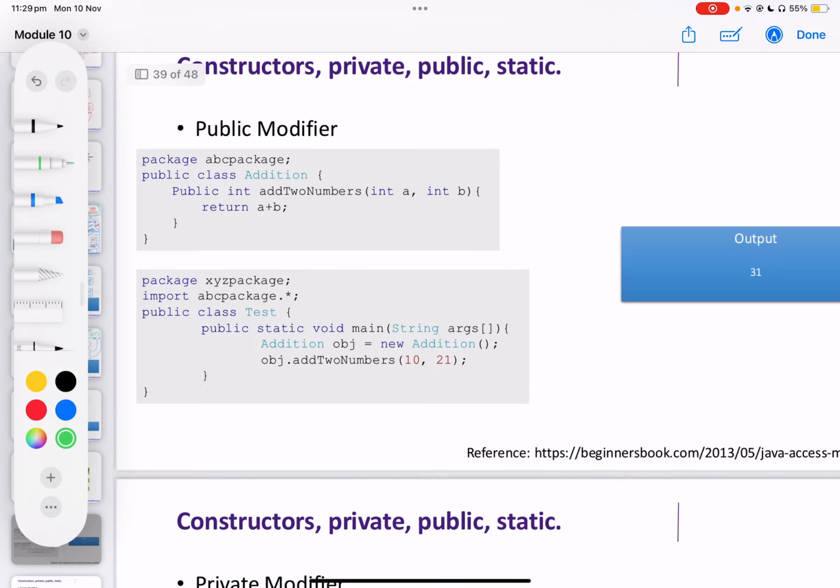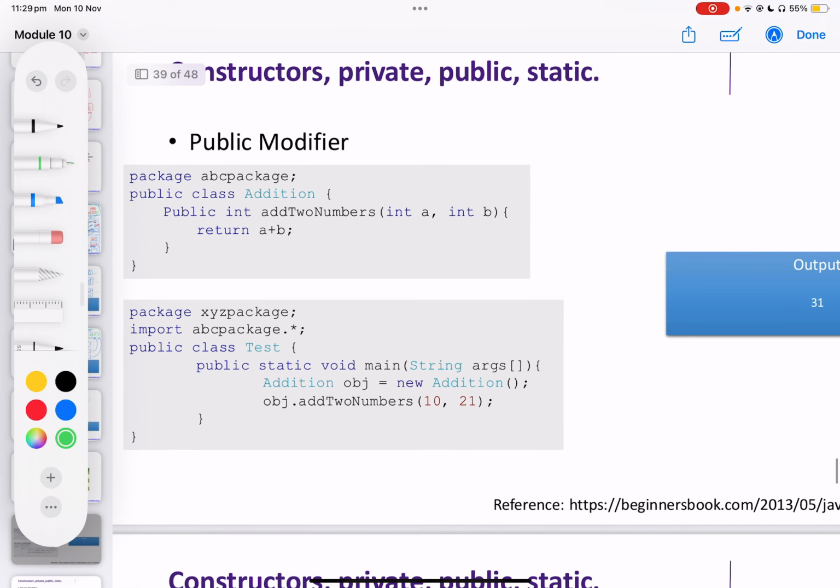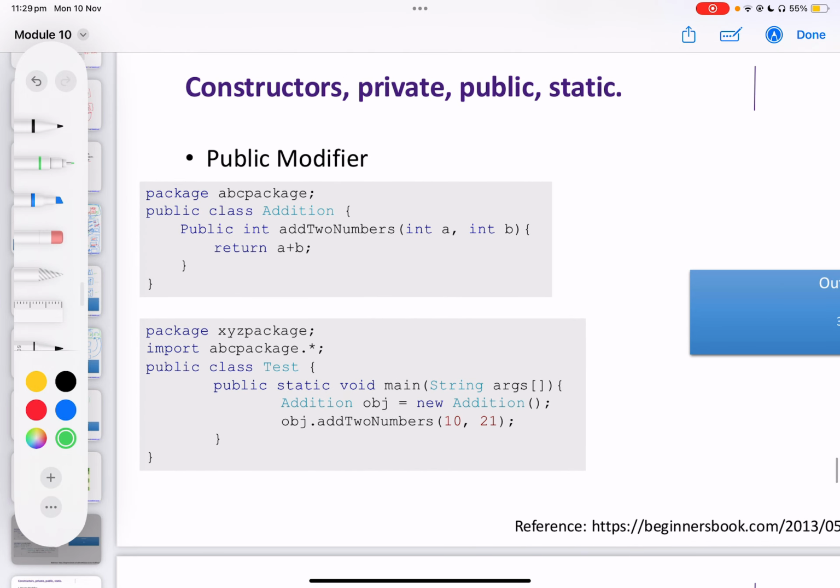Let's take the first example. I have two separate files. This is file number 1 and this is file number 2. In file number 1, I have defined a package. And we are going to learn about packages in a later lecture. So I have defined a package. That package is called ABC package. Inside the package, I have one class. The class name is Addition. Inside this class, I have a method that's a public method. And this is a public class. Okay? This is the first file.